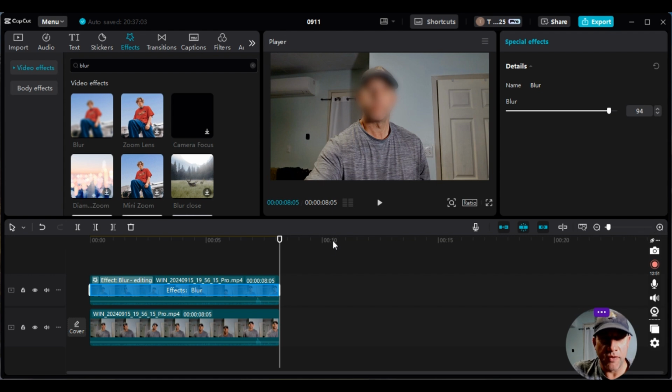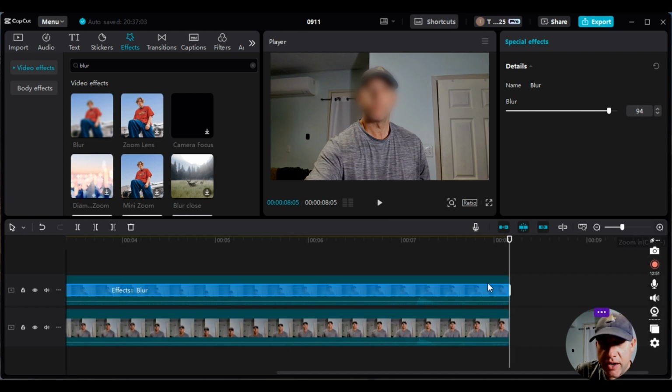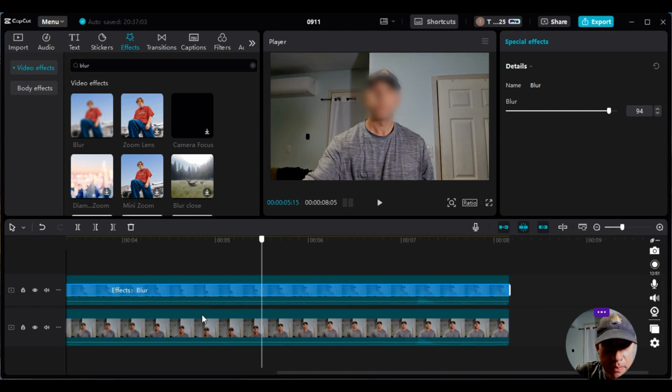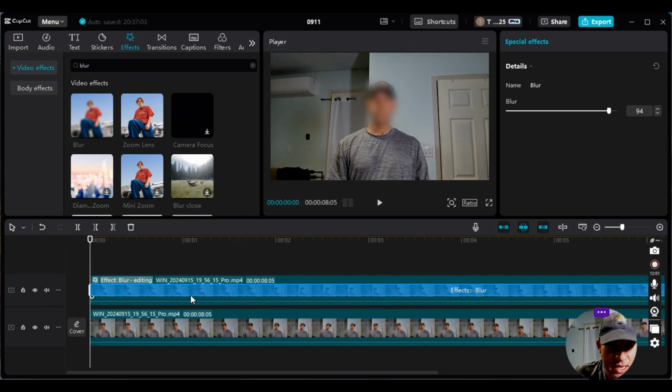Okay, so if you want to be even more accurate with all this, what you could do is zoom in on your timeline and put more keyframes on your overlay here as you're masking it. Okay, but I think this is plenty fine.